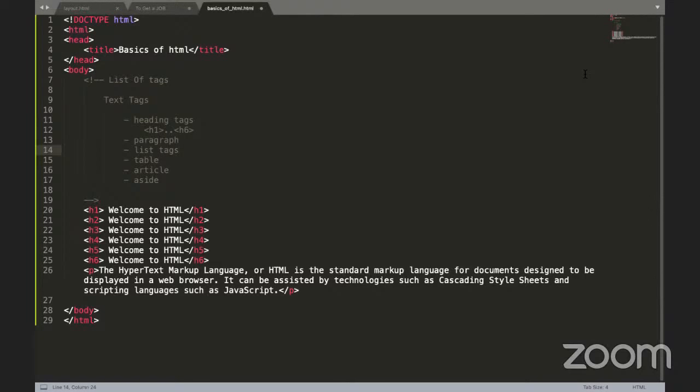Article and aside, these tags are very important. If you would like to give more importance to your text, then instead of placing it in a paragraph, better to place the text inside an article. And if you are planning to give less importance to your text, lesser than article importance, in such a case we can place the text inside an aside. The aside tag is a kind of side content.